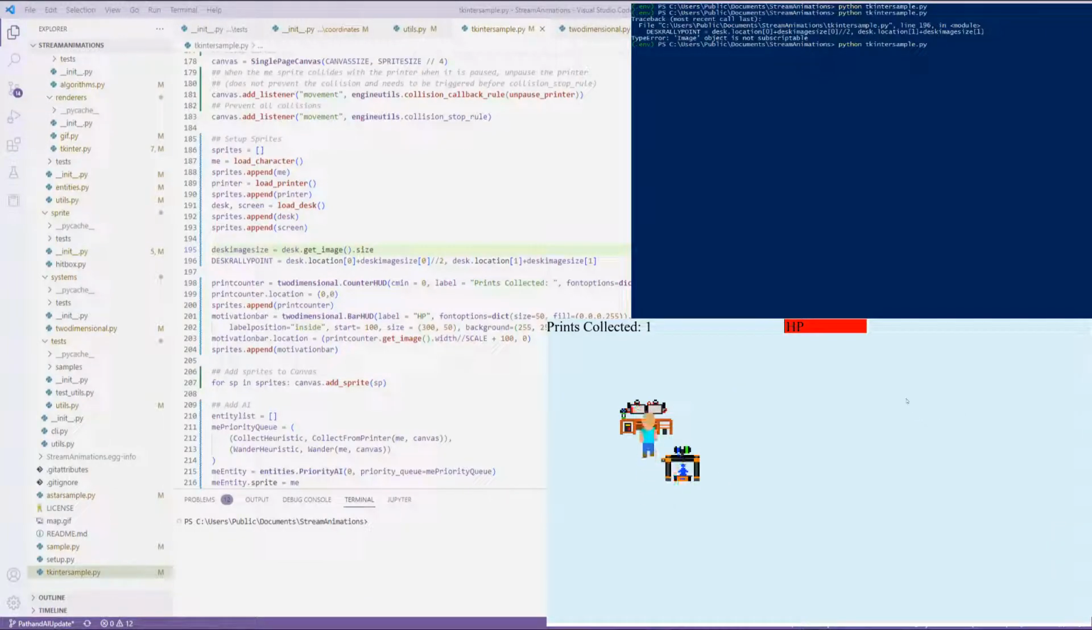Okay, so the bar is going down. When the bar hits 0, then we should path to the desk. And the desk should be our highest priority until we are recharged. Now, that being said, obviously that's going to be 100 seconds to count down and then 100 seconds sitting in front of the desk.